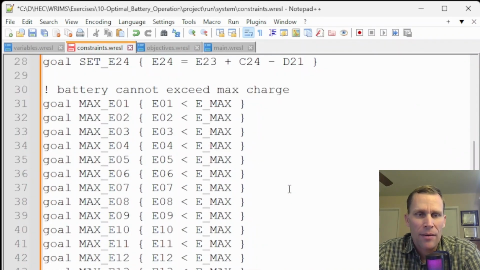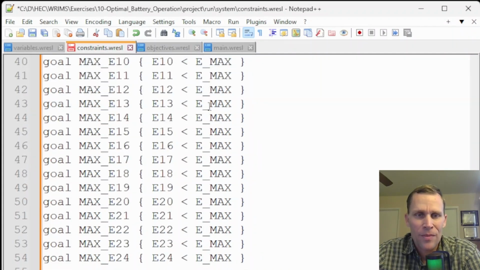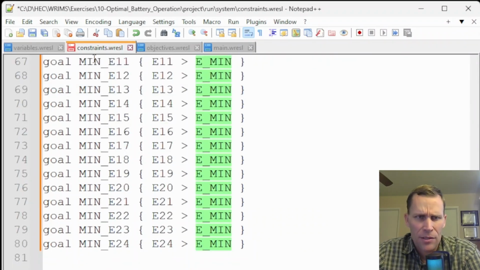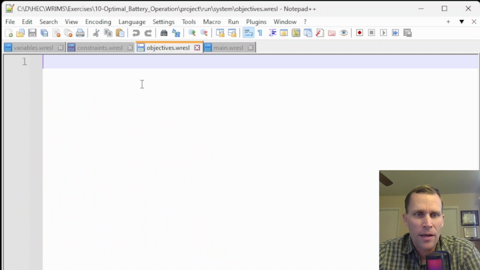And then also I have maximum and minimum constraints on the battery. We know that this E max was set to 100. So the energy in the battery at every hour from 0 to 24 cannot exceed the maximum of 100. And likewise, it cannot go below the minimum of 0. So that is it for the constraints file. The objective file is next.